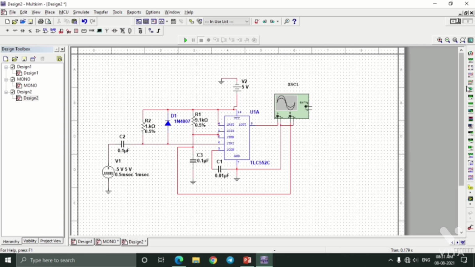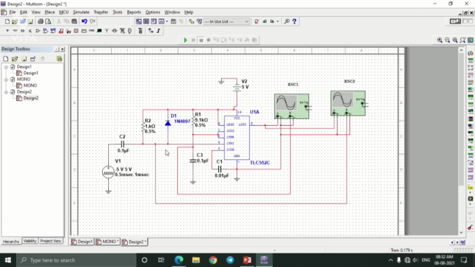And you need to keep another oscilloscope so that we can show the input trigger pulse, that spikes, and the output of the 555 timer. So connect the channel A to pin number 5, or else just connect it directly to the channel A of oscilloscope number 1. And this channel B's positive terminal, you need to connect over here, and the negative terminal to the channel A's negative terminal. I have done all the connections.